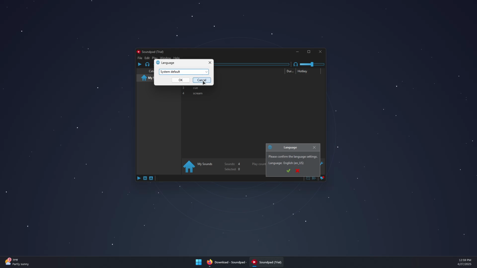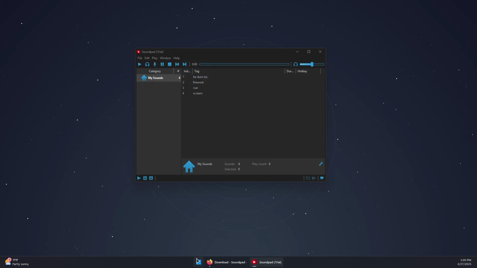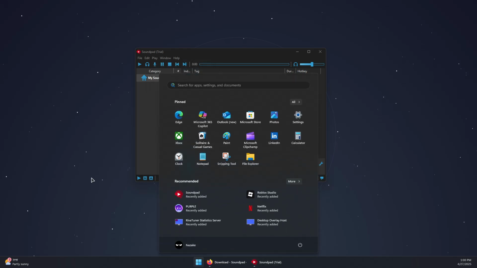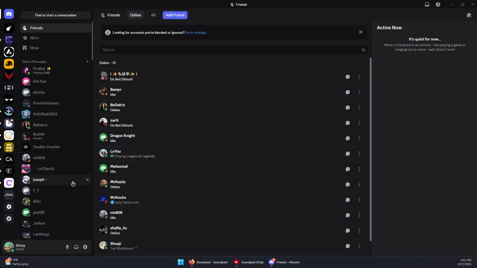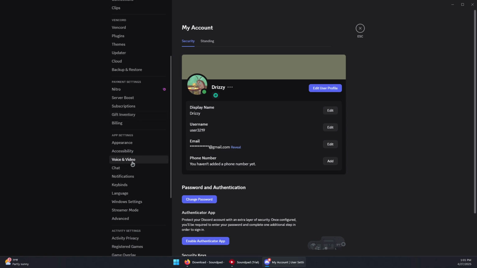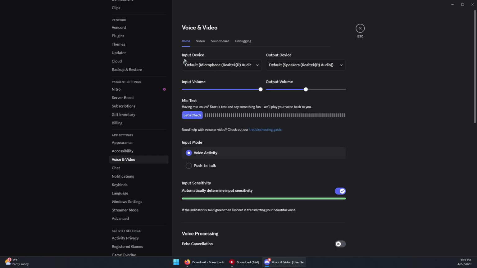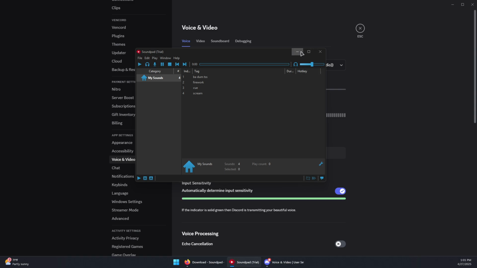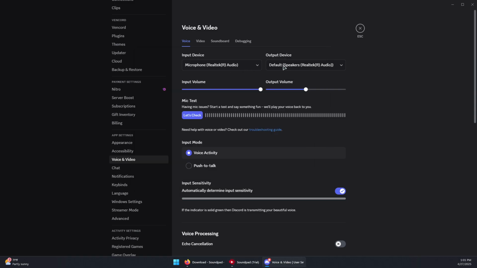And now we will need to go to Discord. So let me open Discord real quick. Now with my Discord open, I would click on the user settings icon and then scroll down to voice and video. Click on it, and then in this input device tab in here under voice section, make sure you select the same device you picked in your Soundpad devices tab. And for the output device, the same.